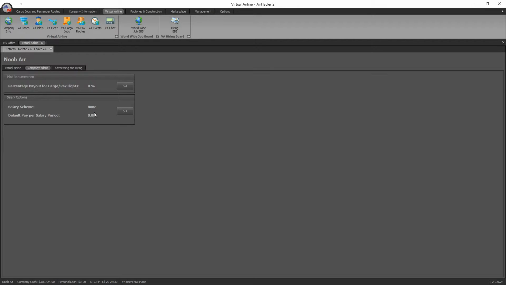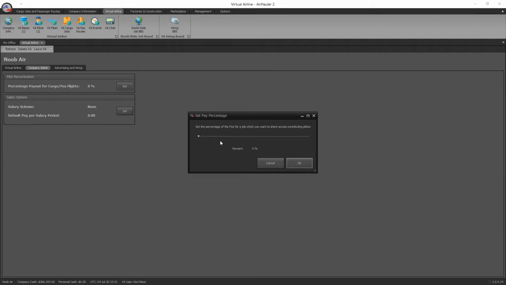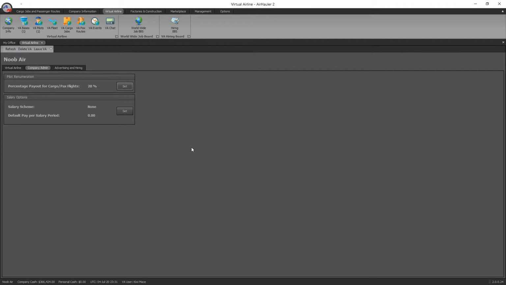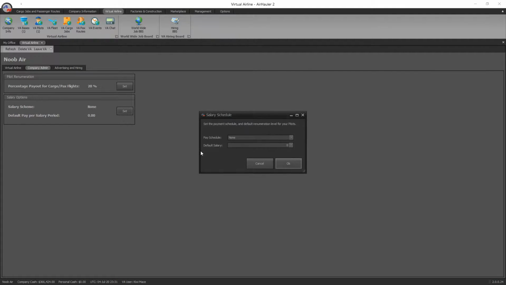Company admin right here. This talks about what percentage of payout for cargo and passenger flights. So there's a couple of options here. This is all about how you are going to pay your pilots. You can either set a percentage and say, okay, I might say 20% of the job fee I'm going to send back to the pilots. I don't know what the right number is here, by the way, so we'll figure that out as we go. And the other option is you can set salaries for your pilots. The pay schedule could be a monthly payment that you send to your pilots, or you might want to do a weekly payment. It's really up to you.